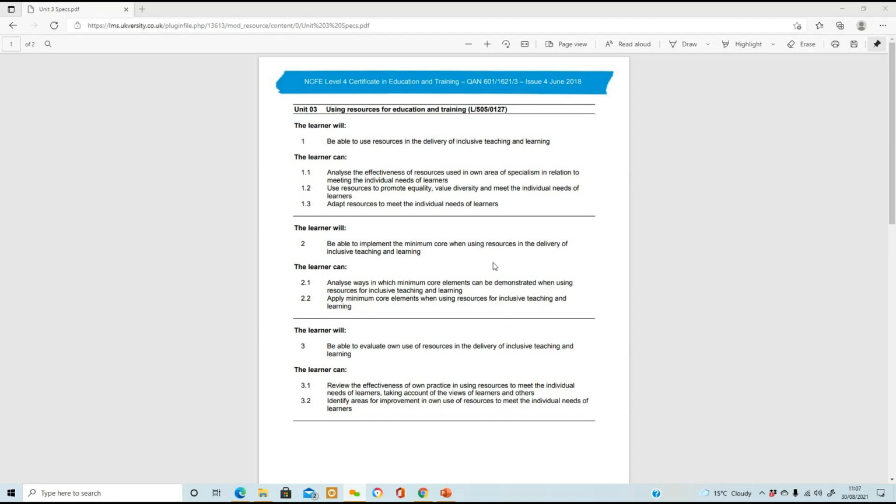If you remember, on Unit 2 we had a learning outcome which was the exact same as this, the one that you've just done. The questions are exactly the same, which is analyzing which ways minimum core elements can be demonstrated, and apply minimum core. You can just completely cross-refer this to Unit 2 learning outcome 4, so you physically won't have to do any writing on this.